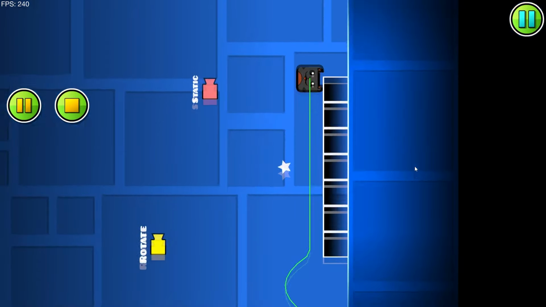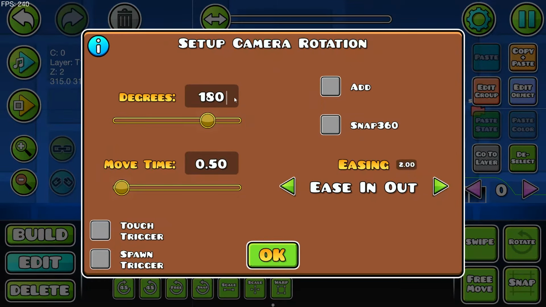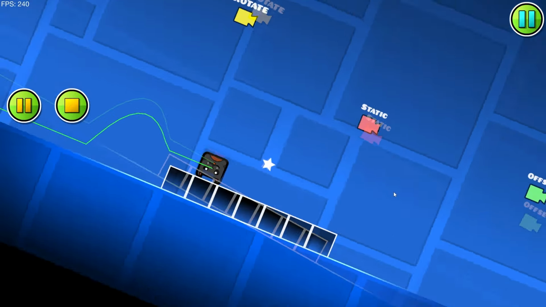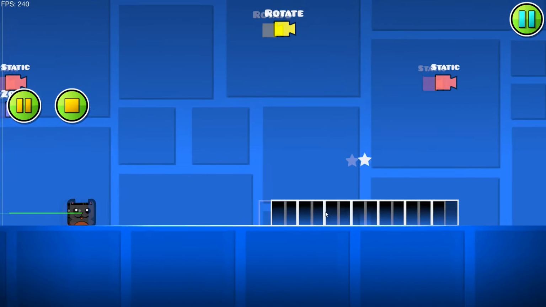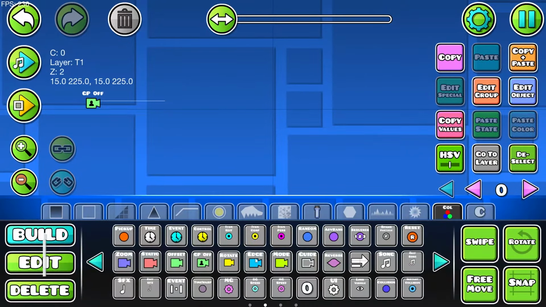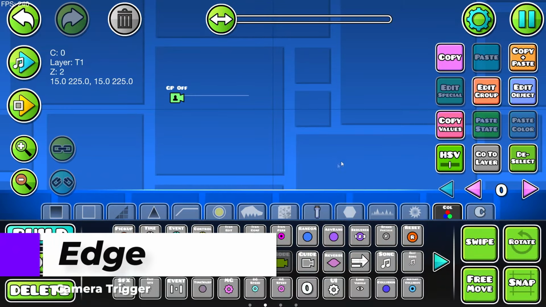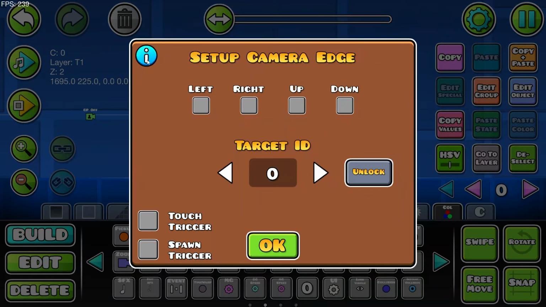You're going to go up instead, and then you can do 180 that basically flips the level, and then you can do 360, which is, you know, the usual full rotation. We have edge and mode triggers. Edge is very simple. It's basically gonna limit the movement of your screen, but doesn't static already do that? Well, technically yes, but in a different way.